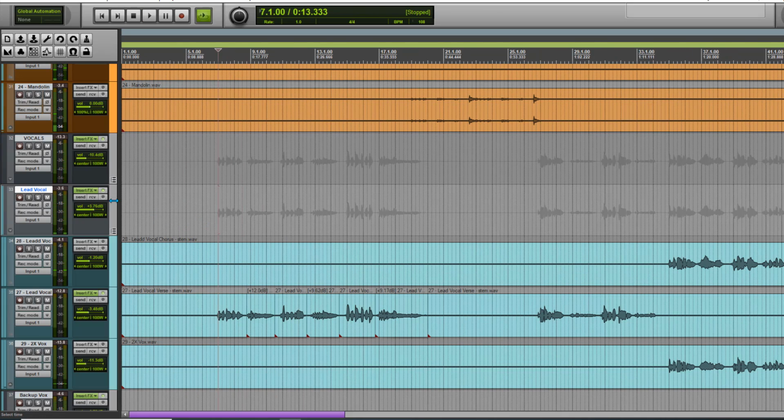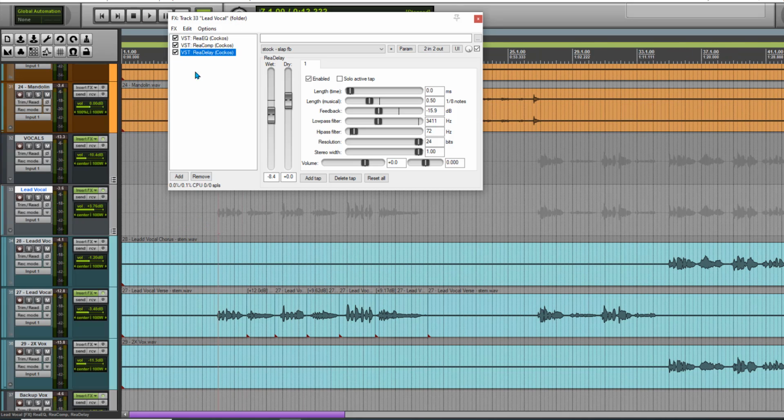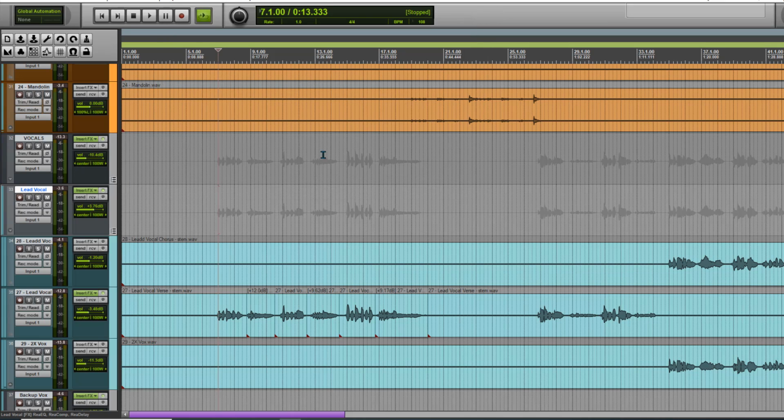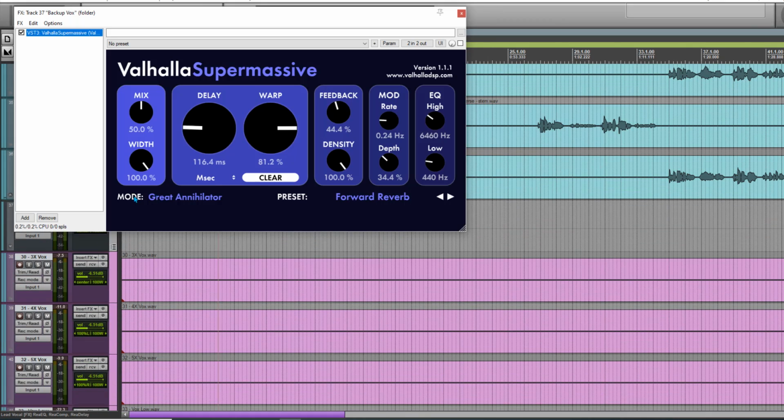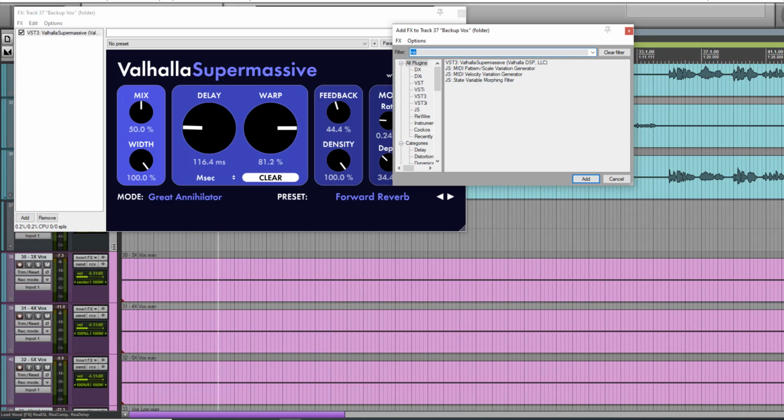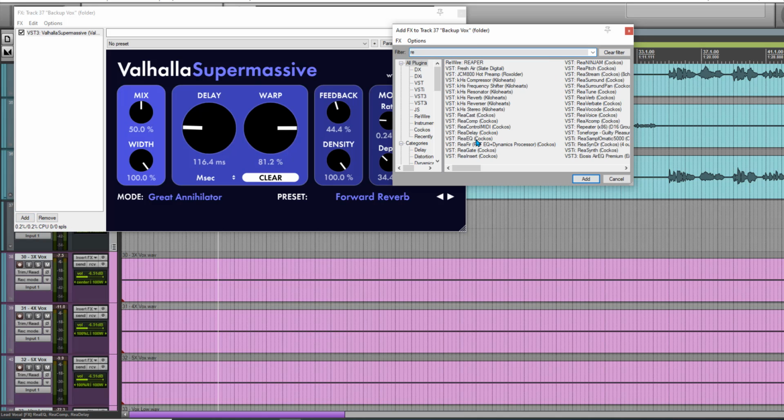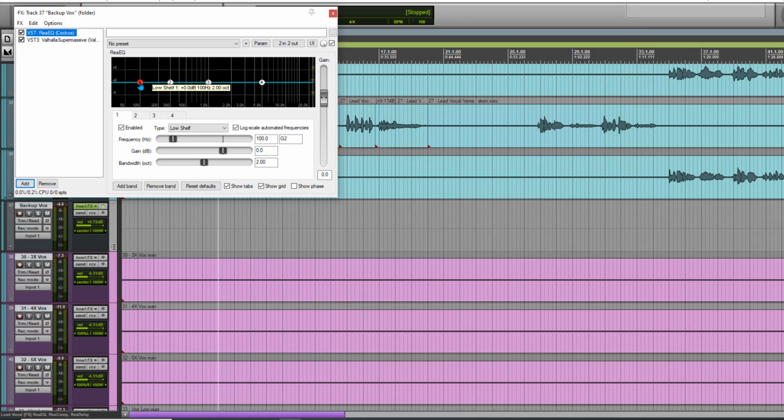Okay, we're getting real close now. Got EQ. One thing we are going to need to do though is process these backups a little better. I'm going to want to roll more low end off these backups so we don't get a build up.